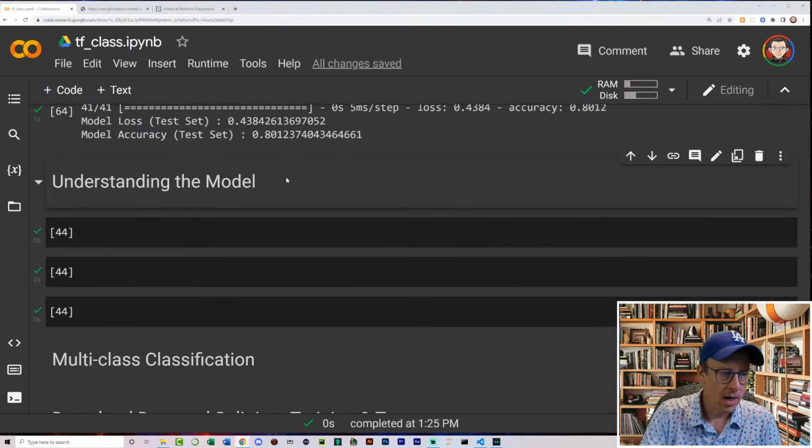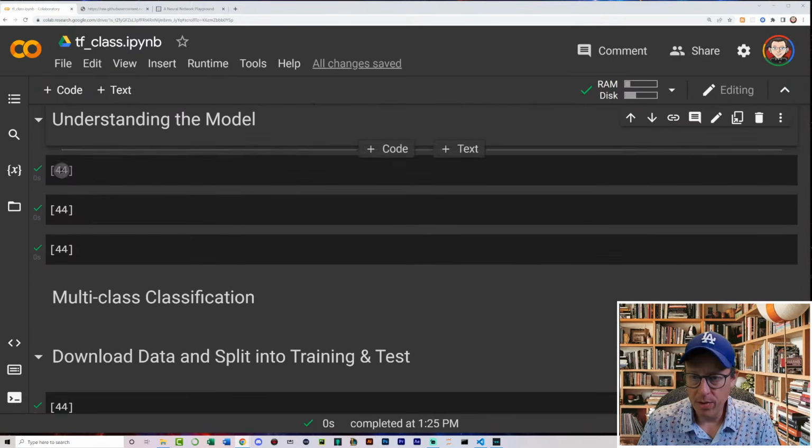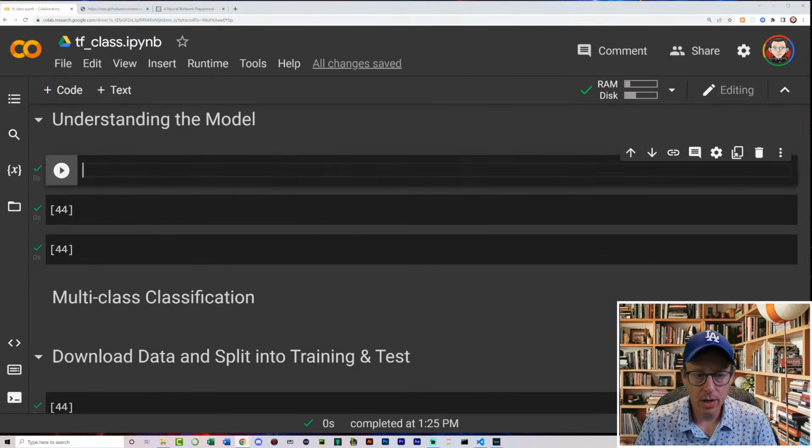You can increase the number of epochs. Well, changing learning rate isn't going to do anything. You could increase the number of hidden layers, and that's just something for you to play with after you're done here so that you understand it.